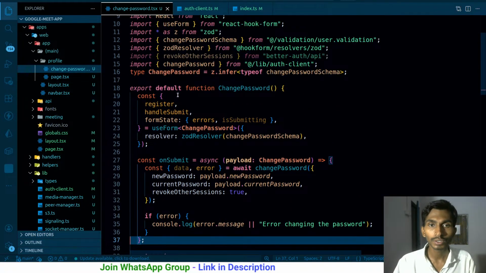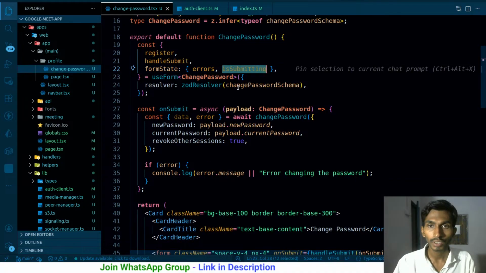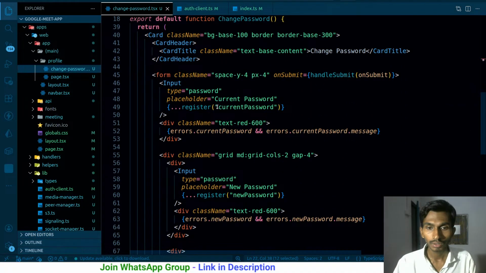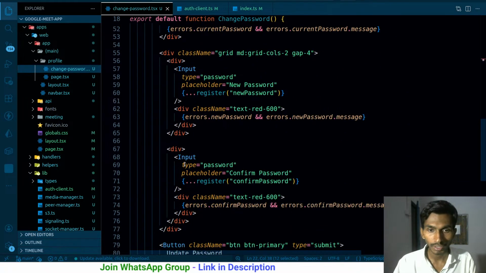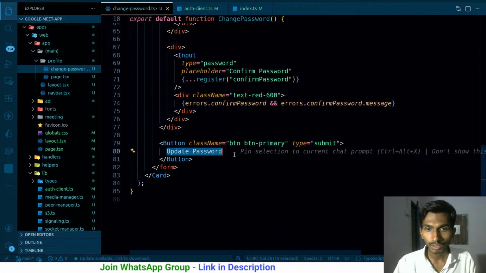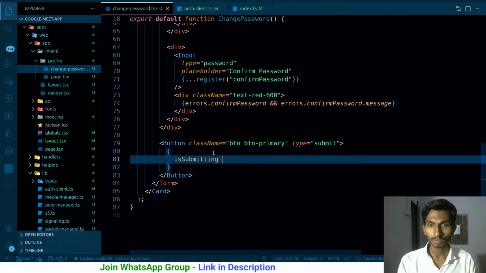Apart from this particular thing, I am going to get a value called is submitting from here, and if is submitting, at that time I have to change the state name a little bit. So if is submitting, in that case updating, which simply means I'm updating the password, otherwise update password.